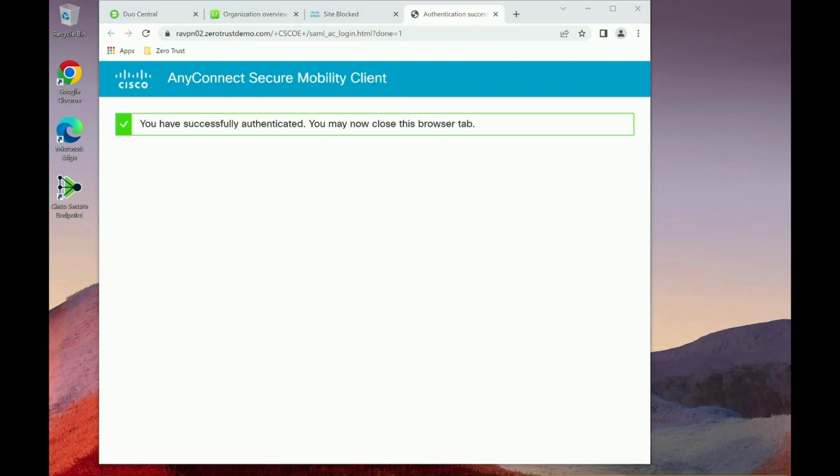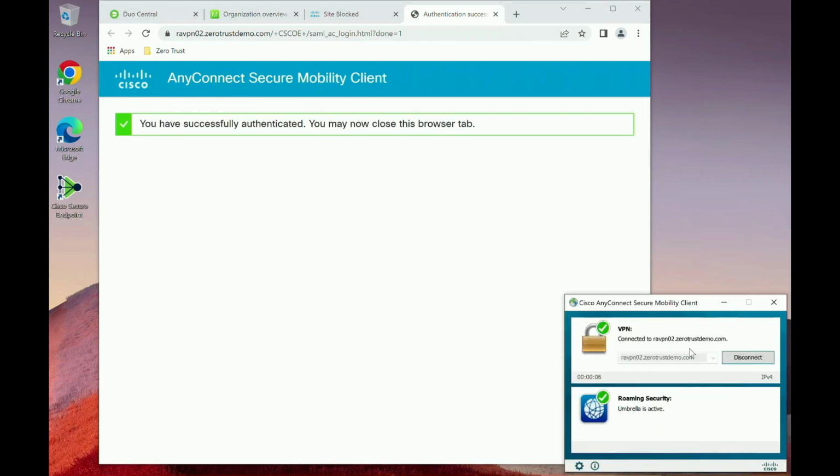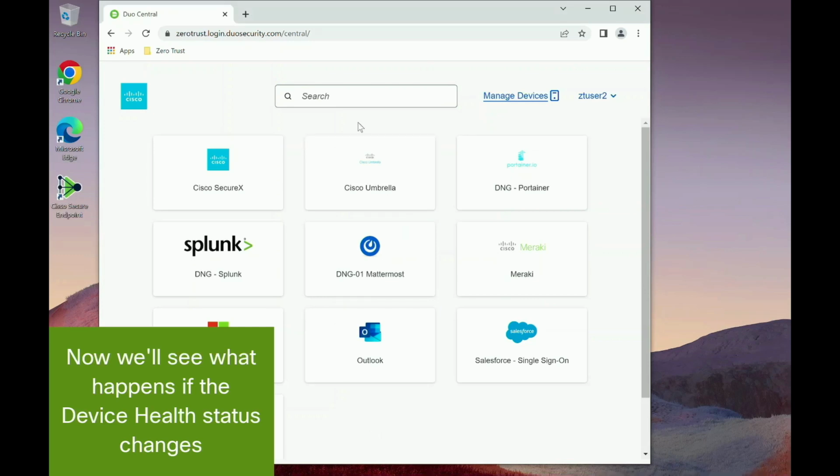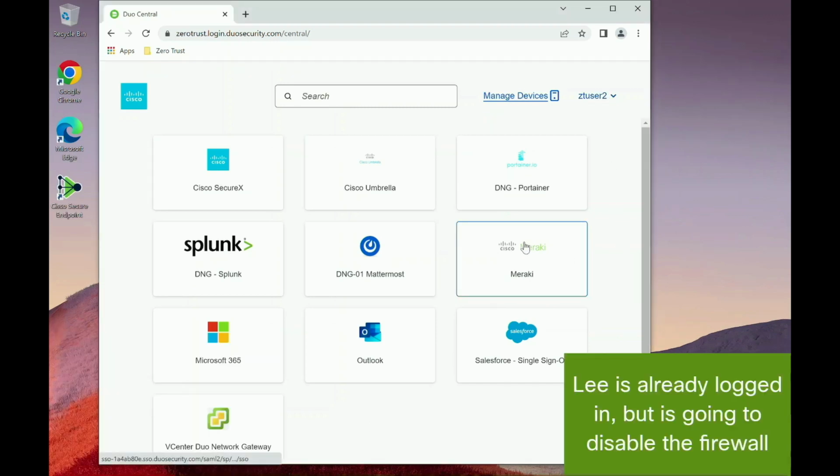Now we'll actually shift a little bit, and we'll take a look at what happens when we want to do something silly as an end user, like mess with the security on the device. So device hygiene has actually been running in the back, and the Duo Health application has been collecting telemetry on this device.